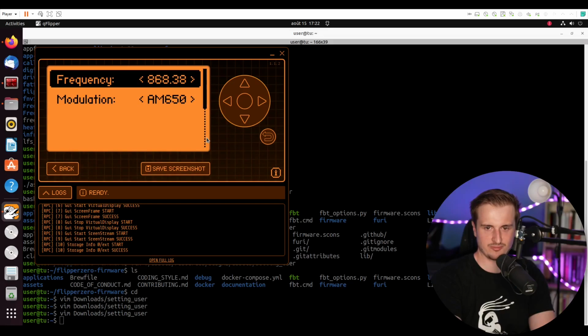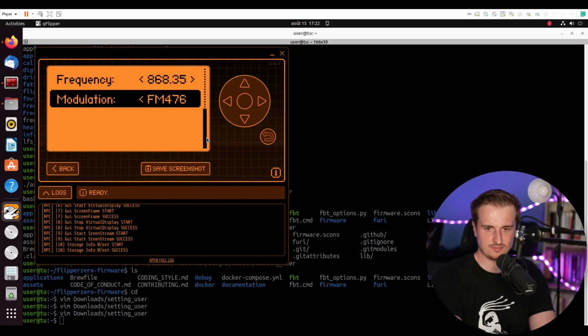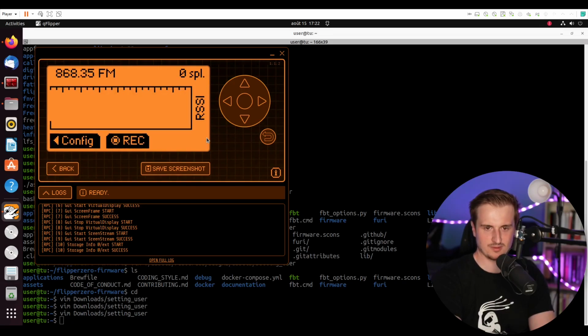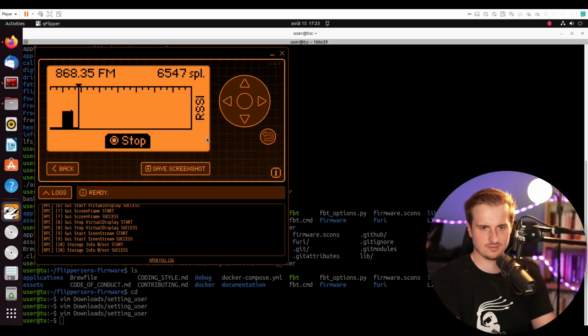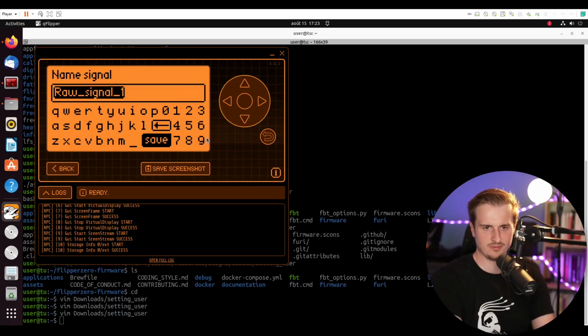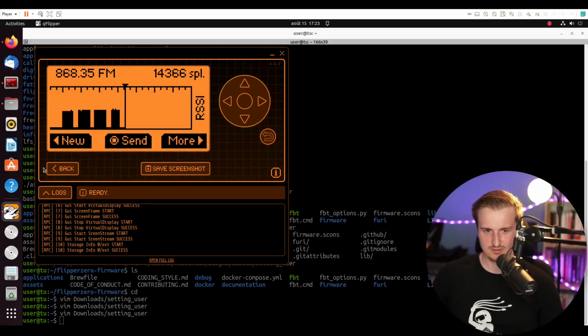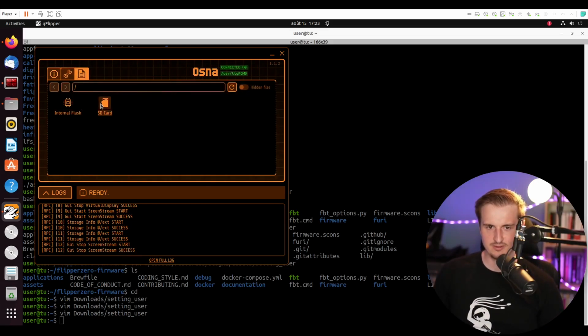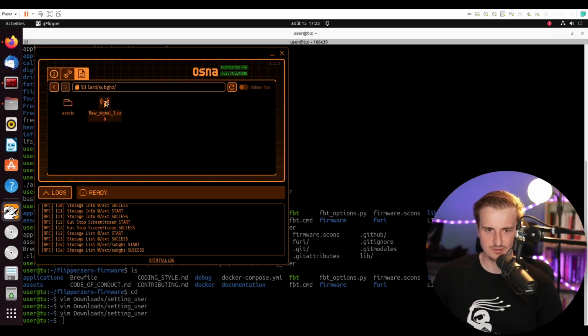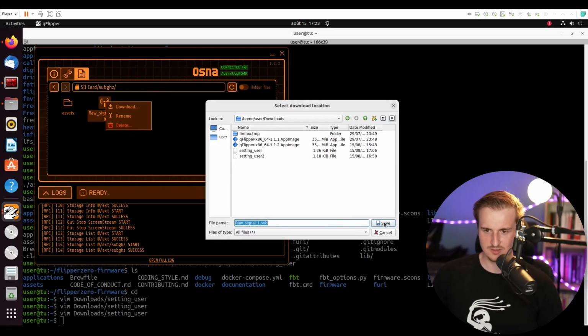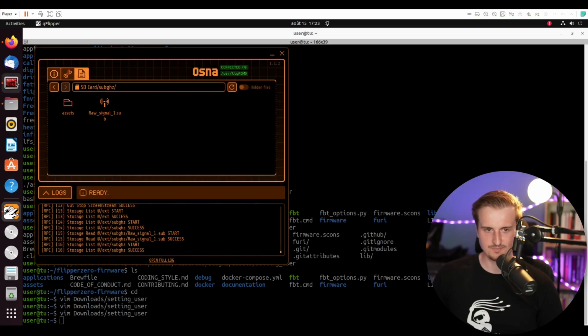I will try with this frequency, at least 45, FM. Let's use this FM. Rec. Okay, save. Let's call it raw signal 1. Perfect. Then let's go back in here: file, SD cards, gigahertz, raw signal. Let's download it. I will probably download it somewhere else, like in here.